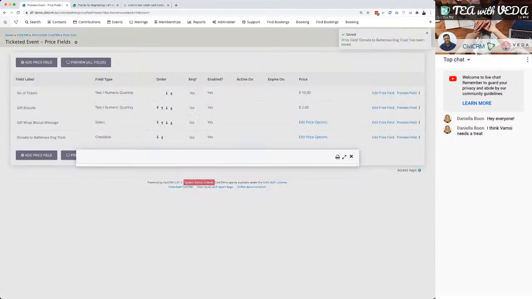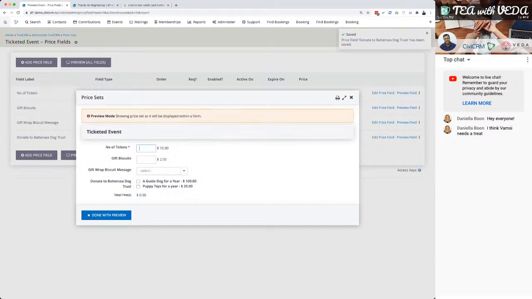So let's have a look at this now. What does this look like? So again, 5 tickets, 2 biscuits, gift wrapped it, glittered, and I want to donate to Battersea Dogs Home as well. So I want that, and I want to do some toys. So now my total amount is $176. Right. So you can see it's quite a complex price setting option that I've managed to put together, and that's just from, you know, not really thinking about it and just doing it.